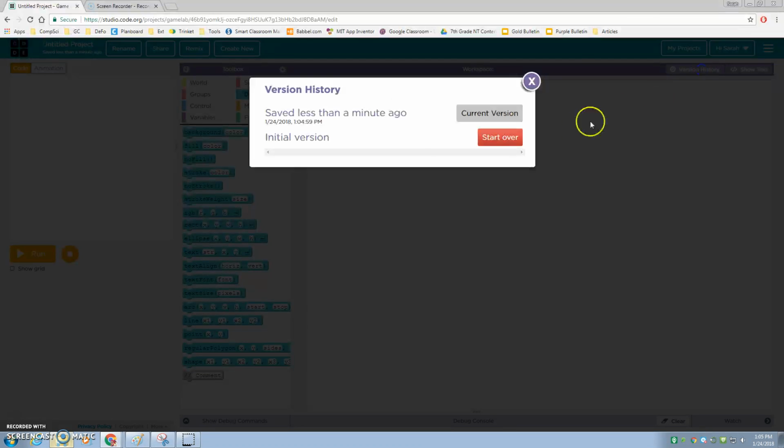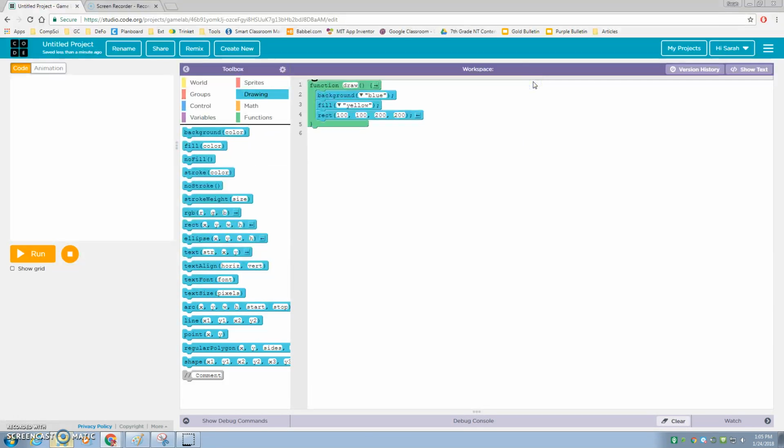And you can also click on version history to go back to other versions of the game. So it'll go back in time, much like the version history that you would use in Google Docs.